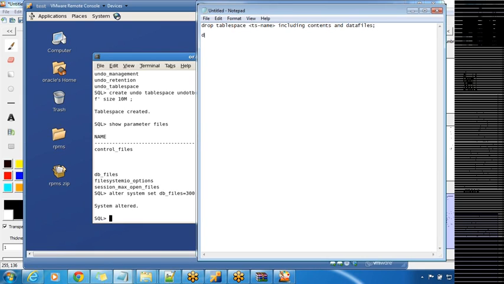So you can just specify drop tablespace name, this will only drop the definition, but it will not remove the data files from the physical locations. If you want to remove the data files from the physical locations also, you have to specify this command, including contents and data files. Including contents means it will drop the tables which are present in that table space. So first it will drop the objects, after that it will remove the data files.